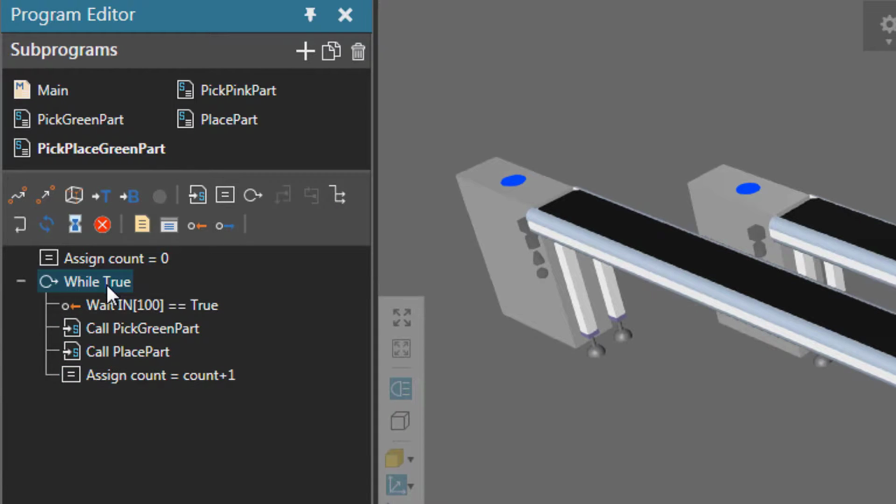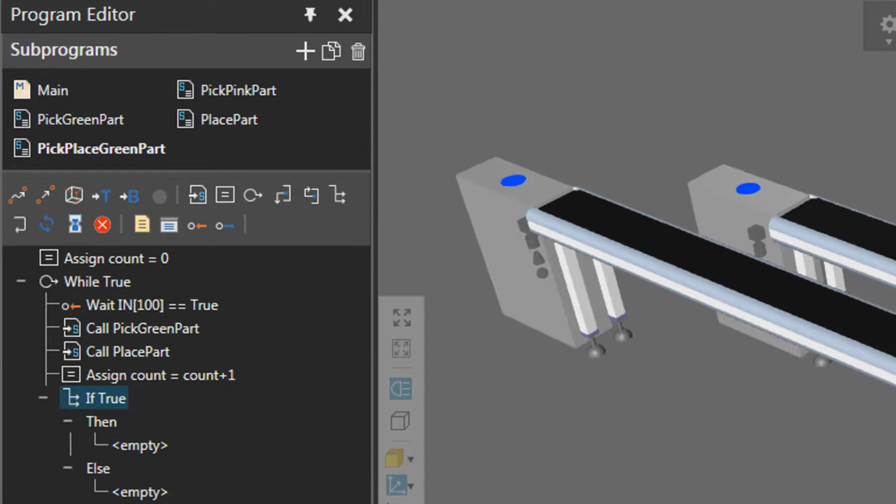Now what we could do, we could write a condition here saying if count is less than 5, exit out of this whole loop and the whole subroutine will be finished. But now let's add an if statement. So if input port 101 is equal to true, then let's return.